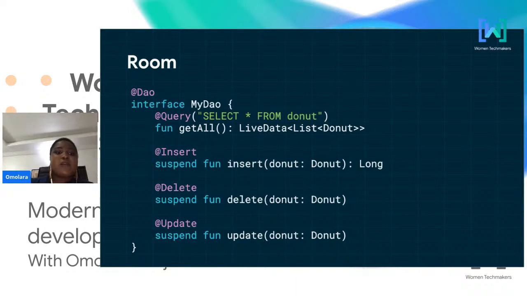So this is a typical Room interface. You can do your queries, like we have select star from donuts, to get all. You can also use the standard queries: the insert, the delete, the updates. You can read more extensively on Room, but trust me, it's a very easy choice when you want to do anything with a database in your application.